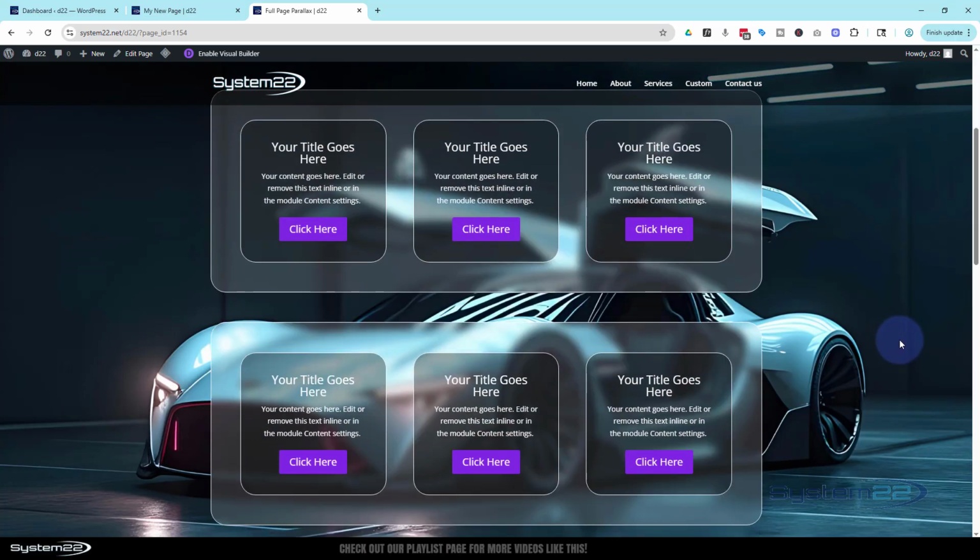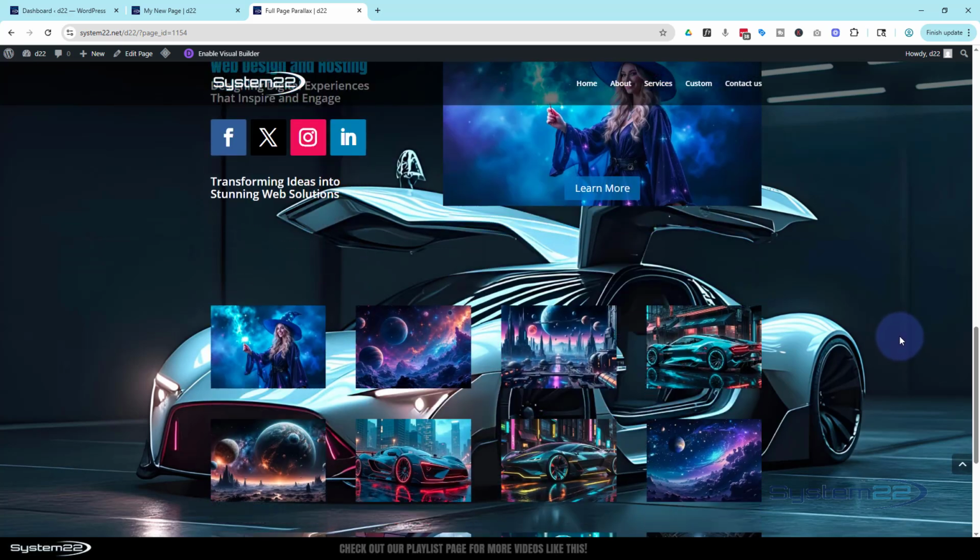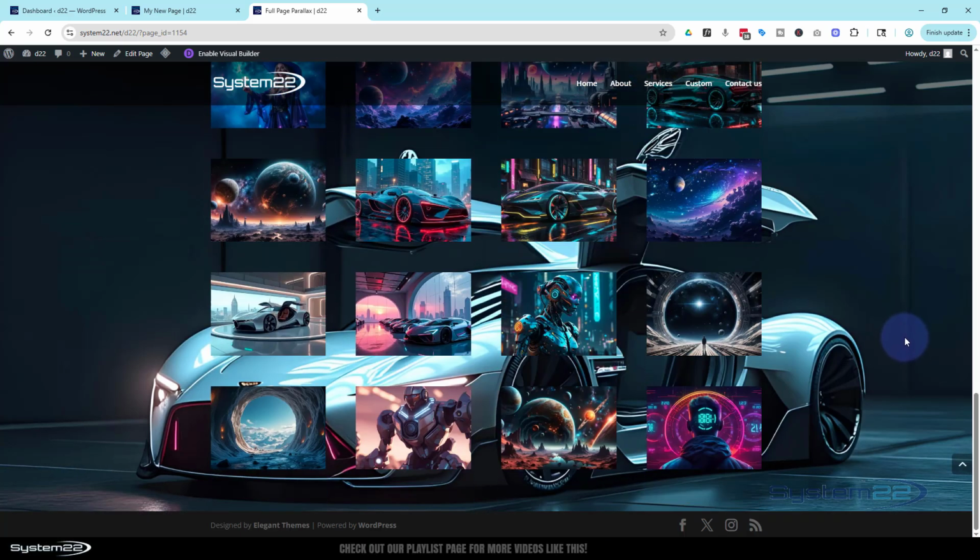Really nice little effect. As you can see, really easy to do. You do see this on quite a lot of sites. No coding involved at all.